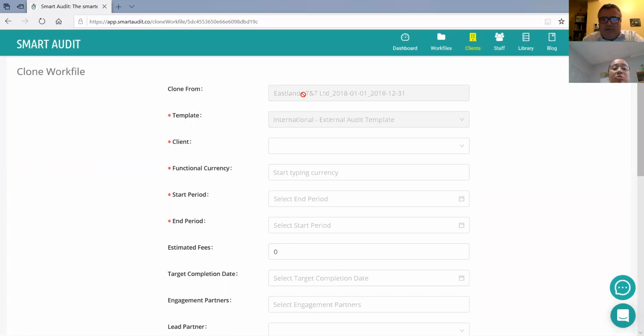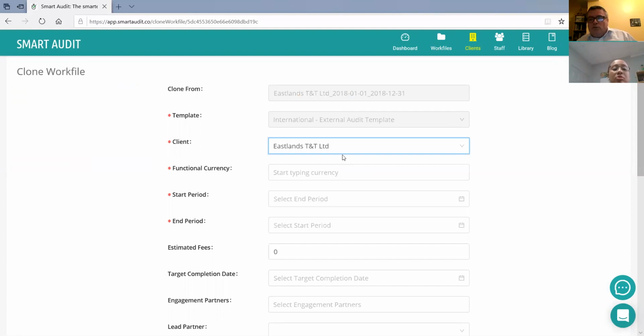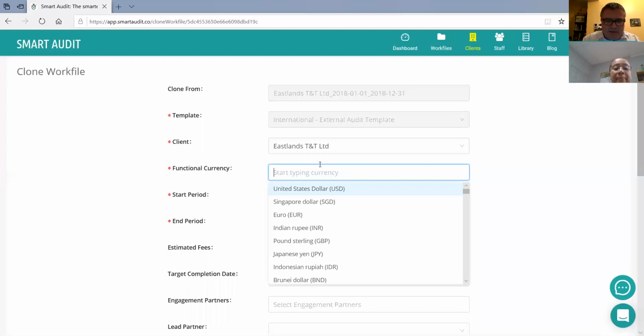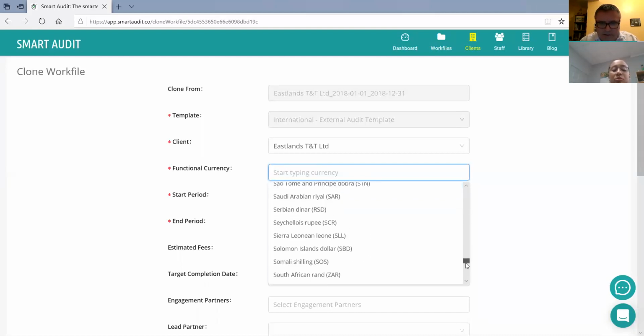And it says to clone from Eastlands TNT 18 file client. You're cloning it to the same client. You could, of course, if you've got two clients in almost identical industries, clone to another client potentially as well. Currency, Trinidad dollars.